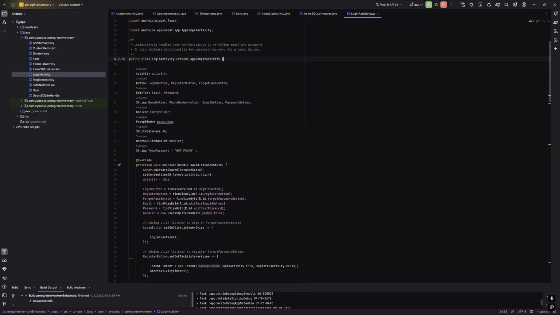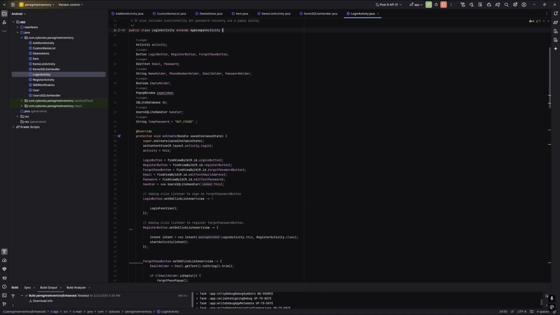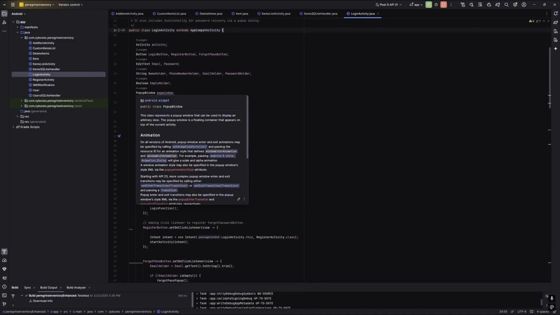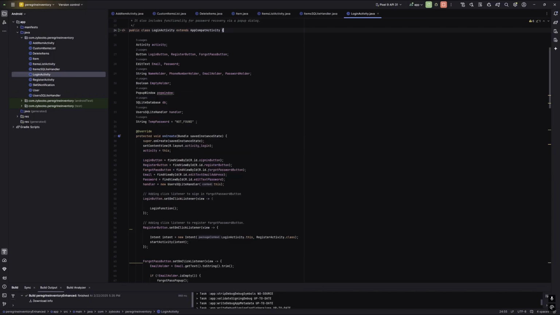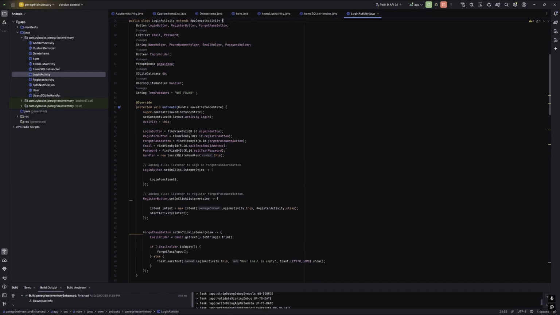Below we have our user interface components, database handling, user information storage, and other variables such as popupWindow, which is a floating pop-up window for password recovery, and the boolean emptyHolder, which we use as a flag to track empty input fields.